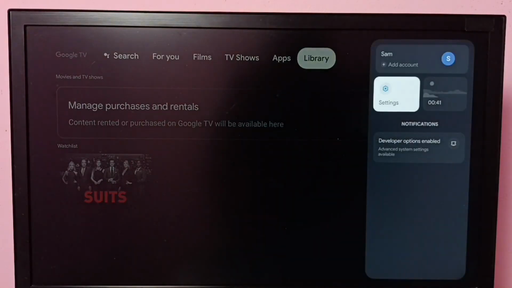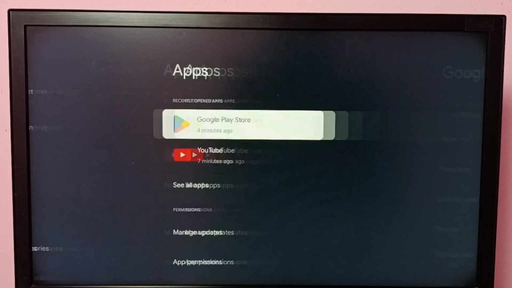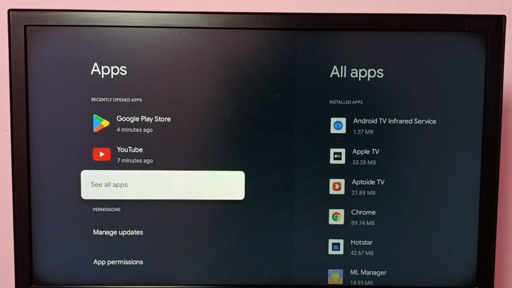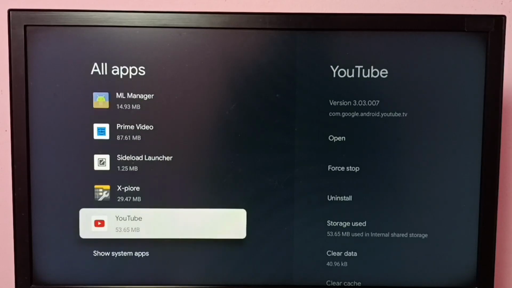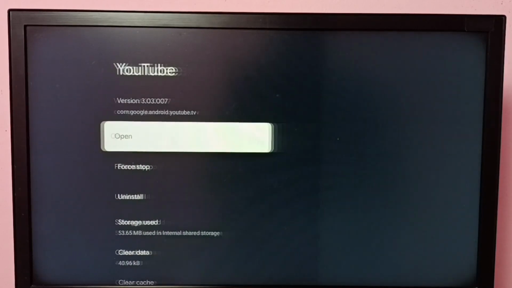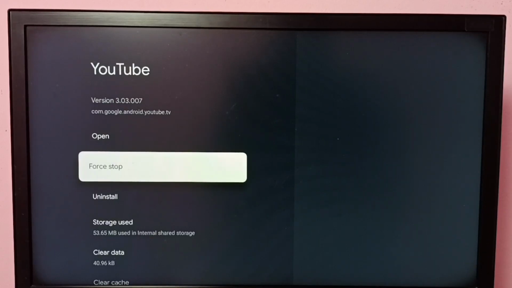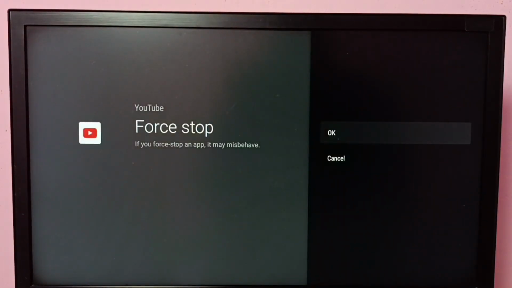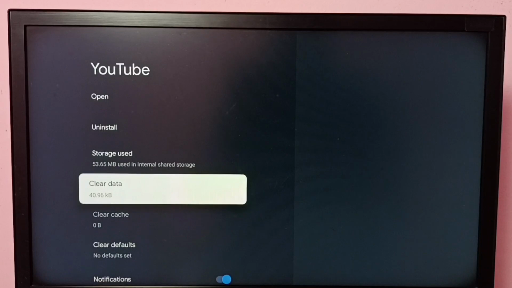So first let me go to settings, then select apps, then select see all apps, then go down and select YouTube app. Then here we can see force stop. If you want to force stop the YouTube app, we can select this option, select force stop, then select OK. Done. So now I have stopped it.